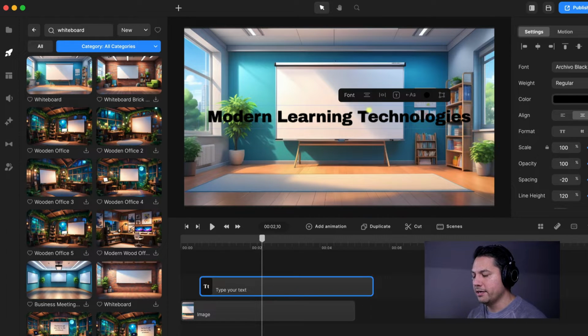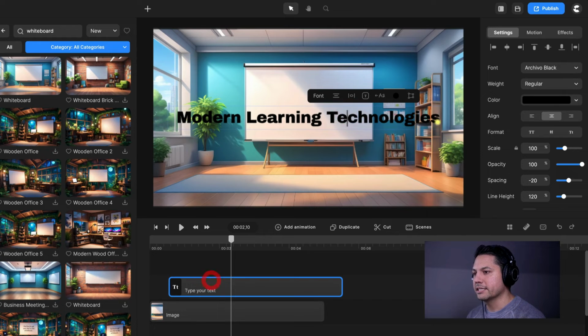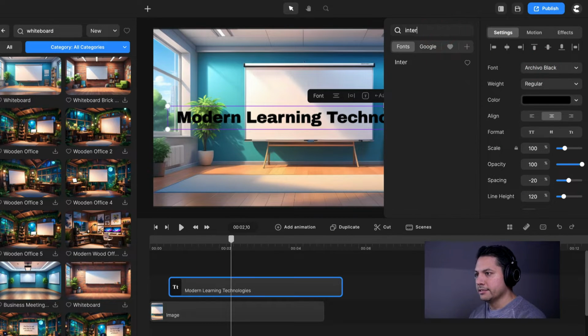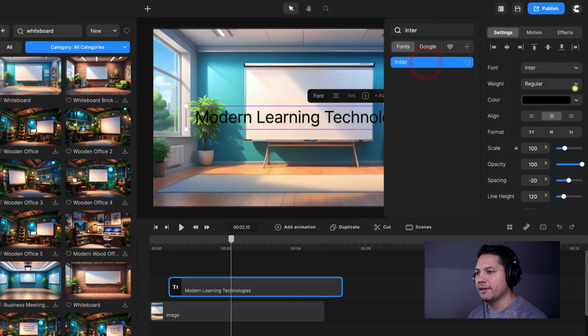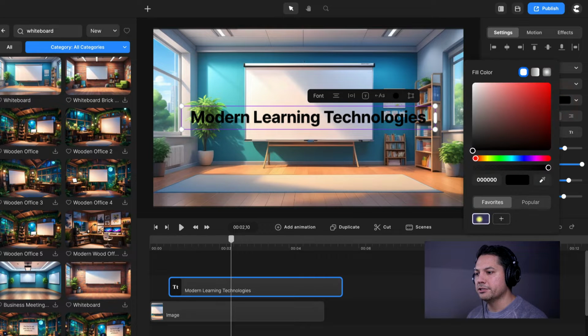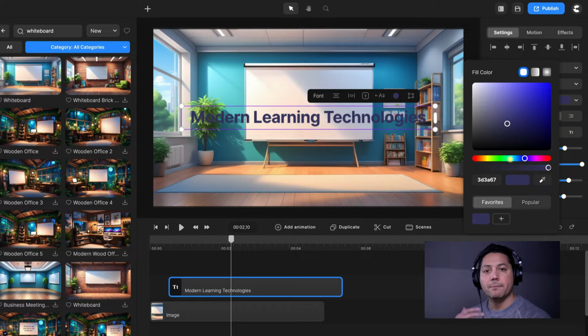What I want to do now is adjust the fonts. I'm going to make sure this is selected, come over to my settings, and search up Inter here. Then I'm going to make my weight bold. And then for my color, I'm going to choose this purple color here. I've already saved it to my favorites, but you can use a color wheel and pick any color you choose. That option is there for you.